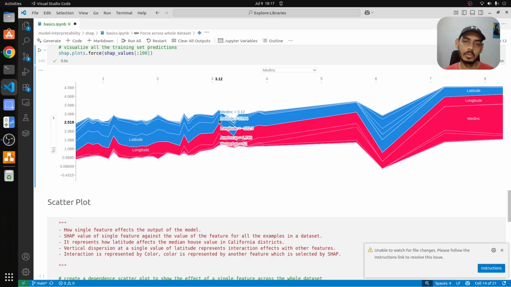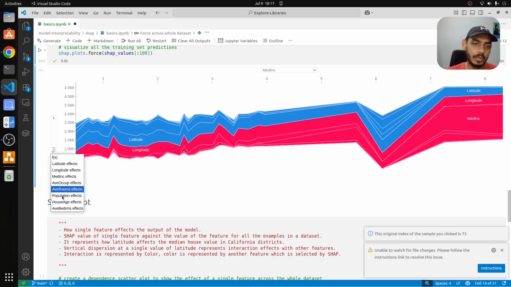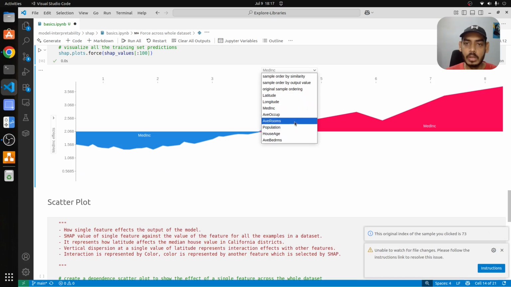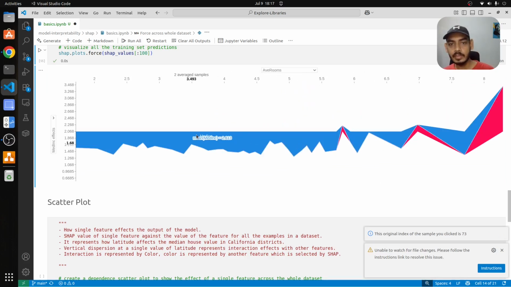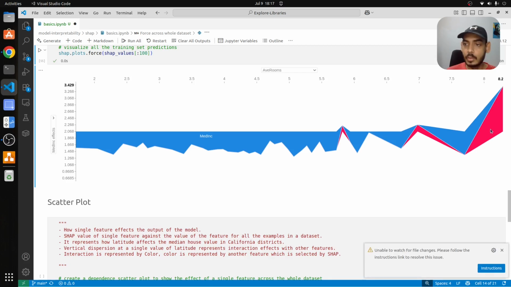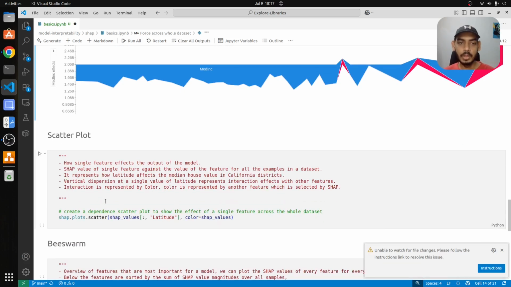Okay, so this is how you can combine all the data points and understand how each feature interacts with every other feature. Also, let me just put here one more feature, just median income, and then I can look at average rooms. These are average rooms, if this many are the number of rooms you have, and how the median income will look. Okay, so that's that. And next we'll look into scatter plot.